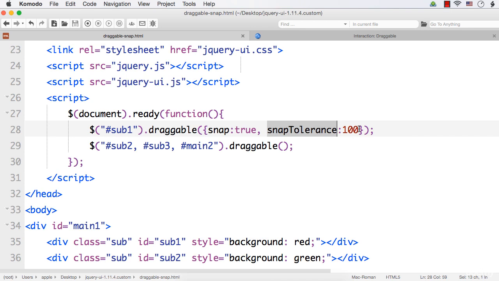So if you do not set any value, the distance between the edges of the snapping element and the remaining draggable element should be 10 or less than 10 for the snapping to happen. Now instead of the value true, you can also specify some element here. Suppose instead of true, I specify #main1 here. Now what will happen? This element will be aligned only to the main1 element, that is the parent element.